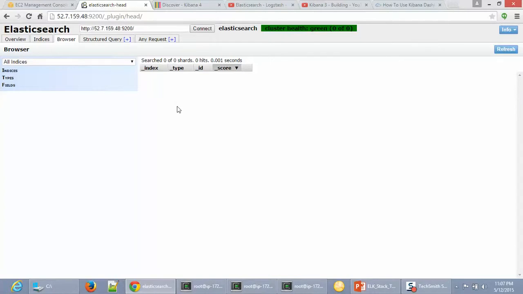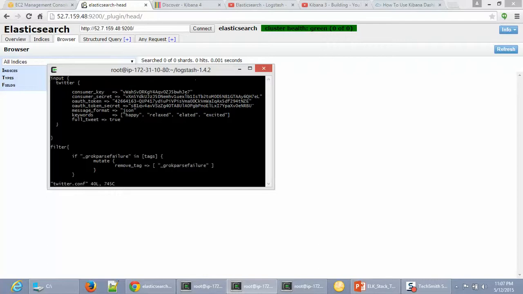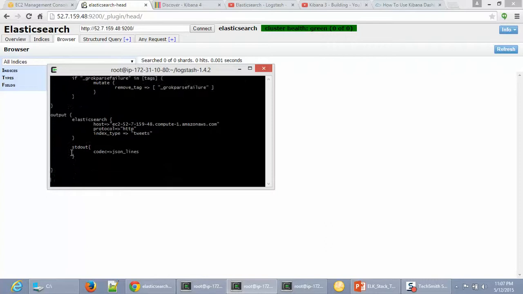So next one is Logstash. I'm in my Logstash terminal, inside the Logstash directory. I'm going to show the config file that I was mentioning, which has the input, output, and the filters set up. As you can see, I have the input with all the Twitter credentials, the filter, and then the output.